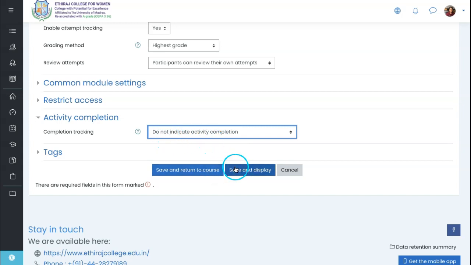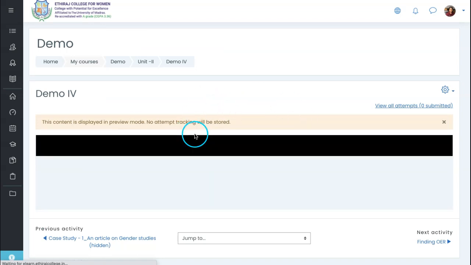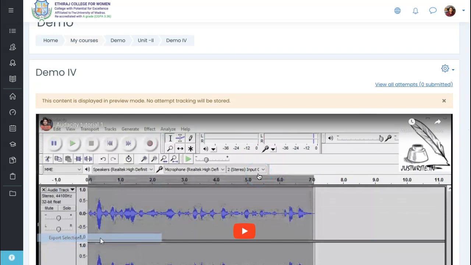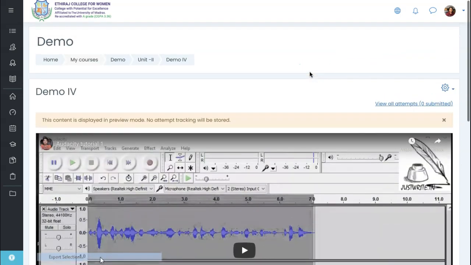I'll click on save and display, and it displays that activity. As a teacher, the attempts may not be saved or stored, but as a student, when you attempt this, your attempts will be stored. As a teacher, you can see who all attempted, which attempt, and how much score they got when you click on view all attempts. This is how we add our interactive video to our course page.